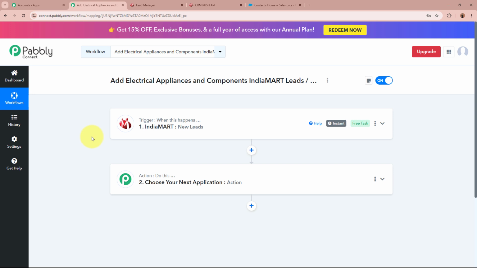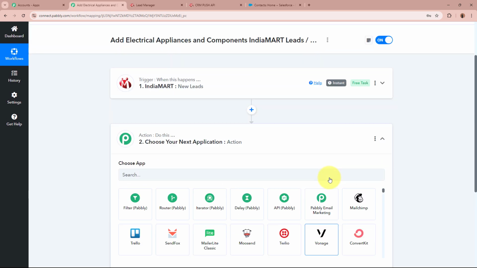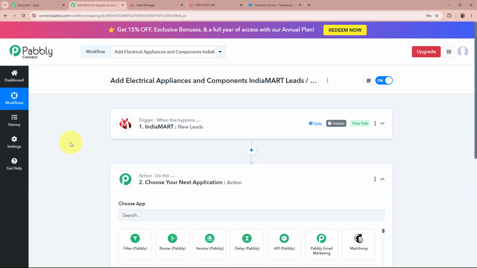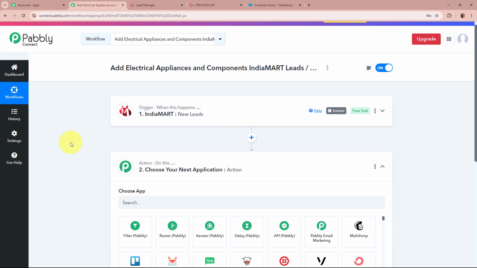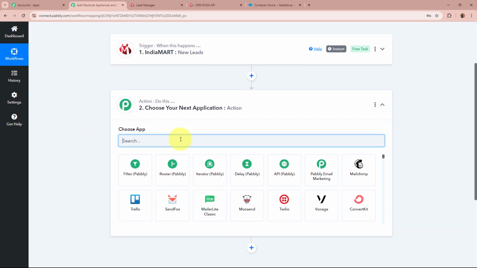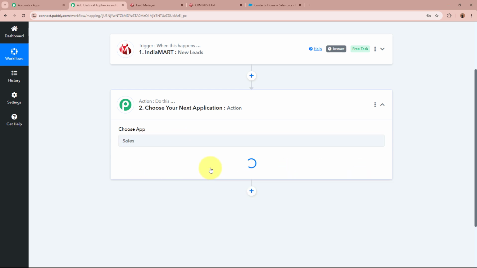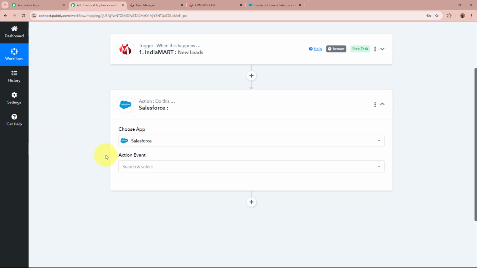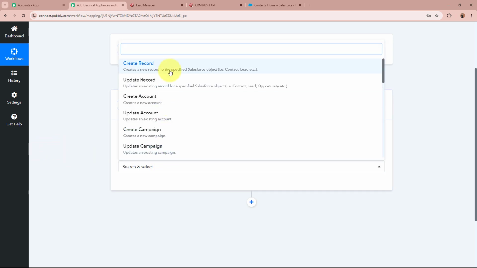Okay. As now the trigger setup is done, we need to set up our action step. And our objective is that whenever a new lead is generated with the help of IndiaMART, I want to create a contact of that lead in my Salesforce account to manage the data of my leads. Okay. So for the action application over here, I'm going to select Salesforce. As I'm going to create a contact in my Salesforce account, for the action event, I'm going to select create record.